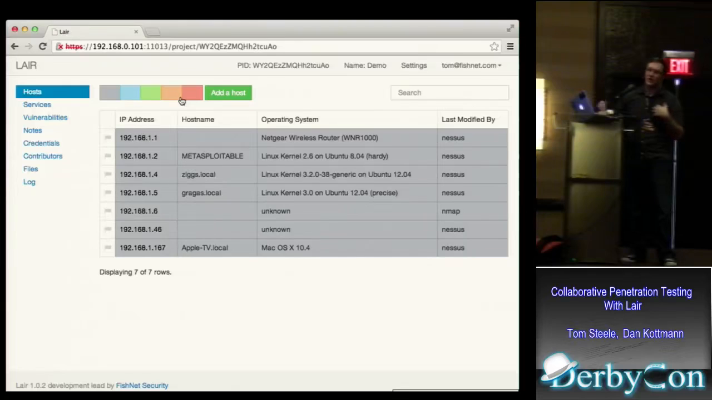To us, gray means no one's looked at it. Blue means someone's currently looking at it. Green means you didn't find any serious issues. Orange means there's something important there, but you want to go back to it. And red means you owned it, you got a shell, there's something serious there. So it's kind of convenient when you're looking along, you're like, okay, what was my foothold in the network? You can quickly come and see it.